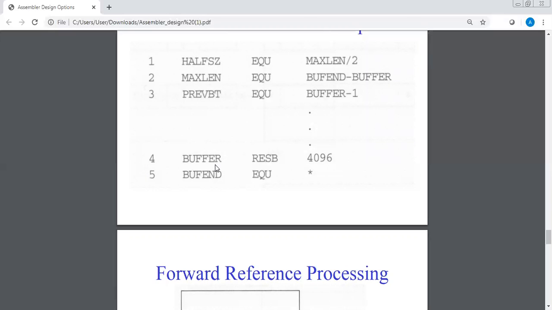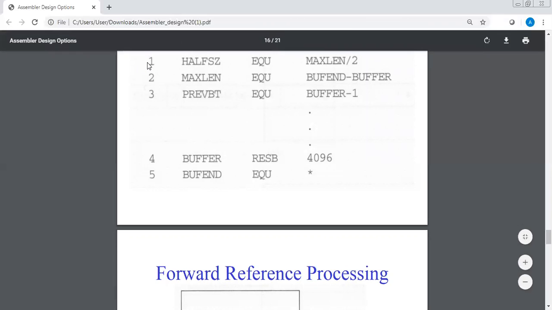Now when we come to the fourth line, BUFFER will get some memory assigned. So here we can put some value in that BUFFER, and that value can be used in the third statement and in the second statement. Then the maximum length will be calculated, and that will be used by the first statement. Now we are going in a recursive manner: when we get the BUFFER value, and BUFEND equals star, we can use some value for it.